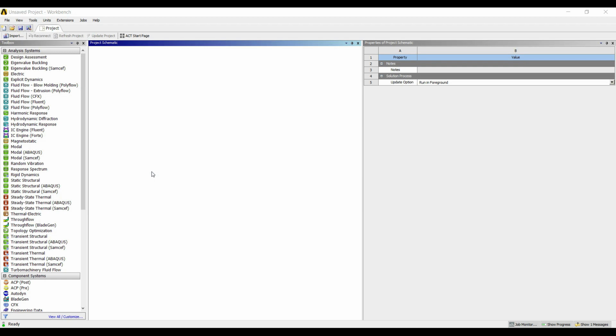Today I am going to solve modal analysis, which is the vibration analysis of a bar. I am going to assume a rectangular bar which is fixed at an end, and we will see the natural vibration of that body. Let's start. I'll first click on modal analysis. I'll rename it as example 1.